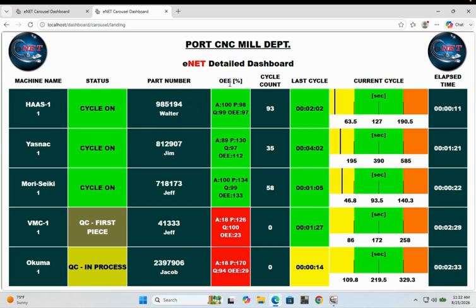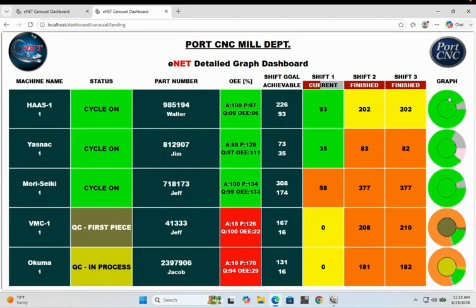Next, we have the machine's OEE, or just a machine utilization efficiency percentage instead, as some customers prefer not to report scrap in real time, but instead report their scrap at the end of the job. The next column is the cycle count from the machine. Then your last cycle info, where you're at on the current cycle, and the elapsed time since the start of the machine's current status.